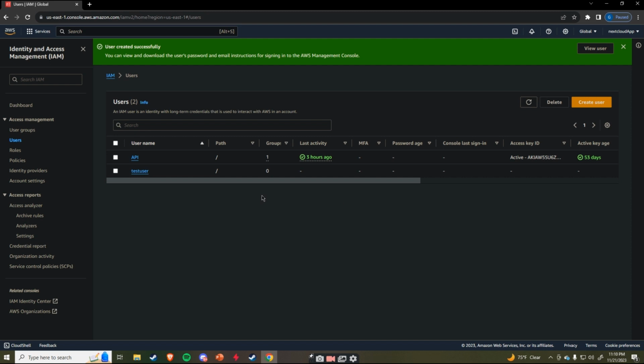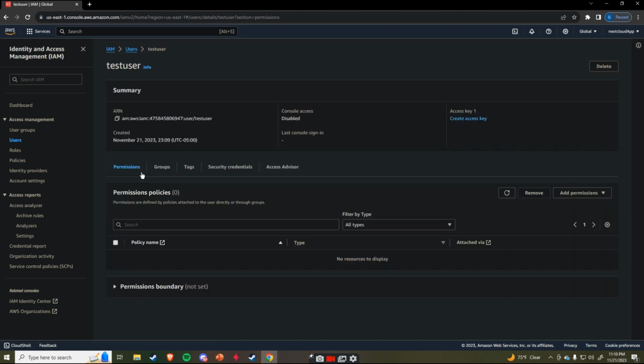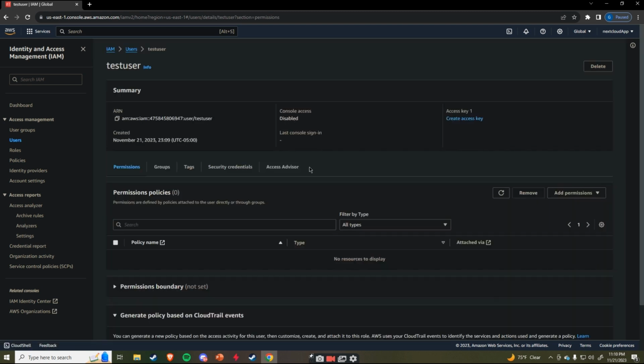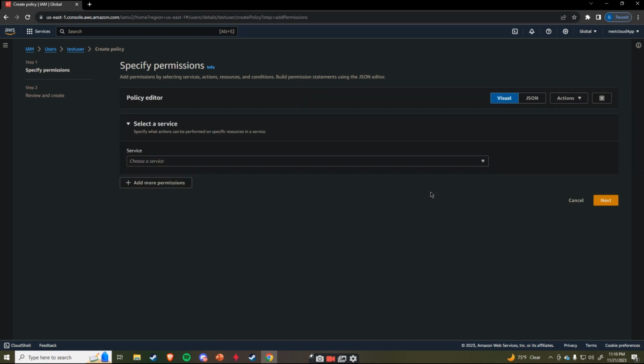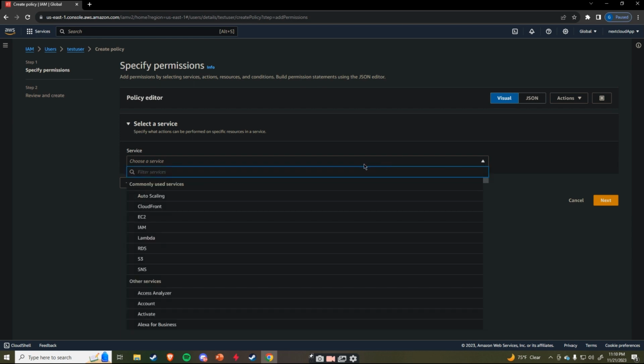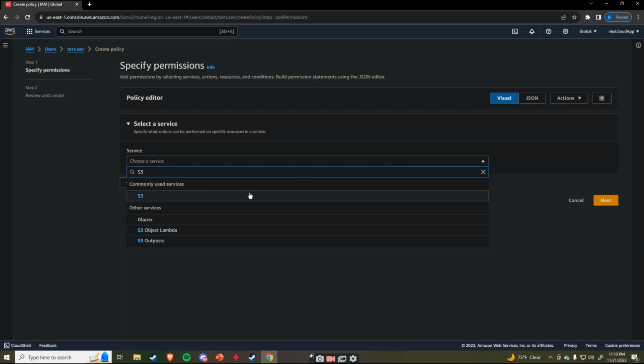So to create these resources and these policies and make sure that you don't have this issue, you will click on Test User or whatever your username would be, and you would go to Permissions Policy here and create Inline Policy. Here you could create a policy for any resource. In this case, it could be S3, EC2, RDS, whatever. Here we're going to look for S3 first.